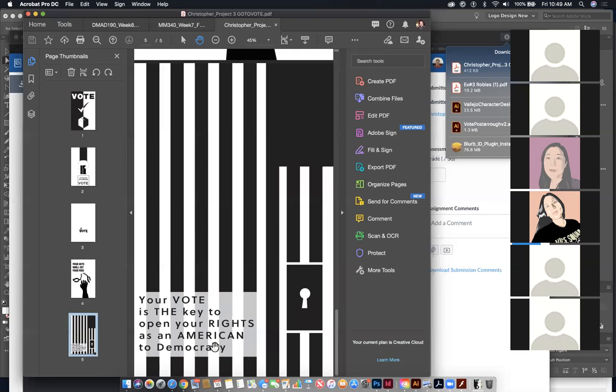No, like using the same quote, since it's like a log and your vote's going to set you free. So open your rights as an American to democracy and then your vote is the key. Is that what you mean? No, I kind of mean replacing the whole quote from the last one he used. Oh, just having your vote is the key? Yeah, uh-huh.